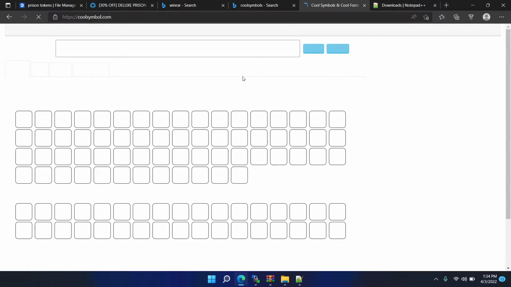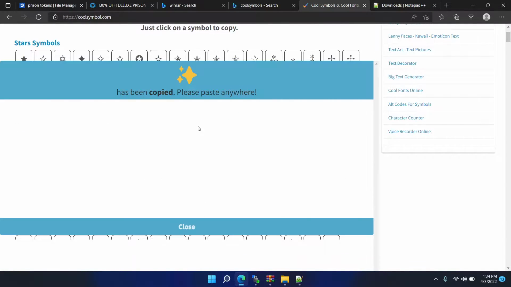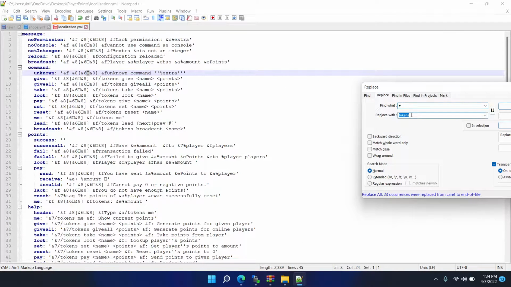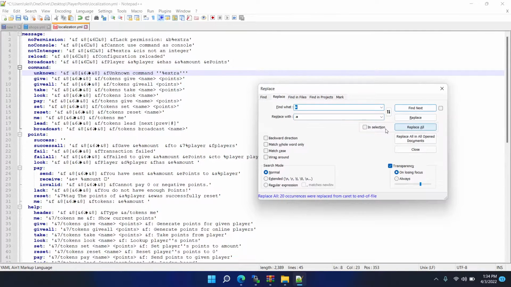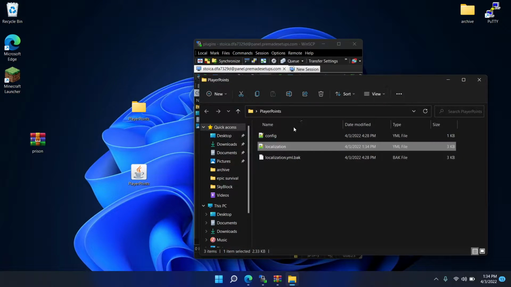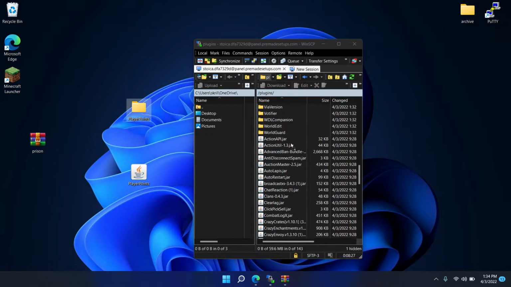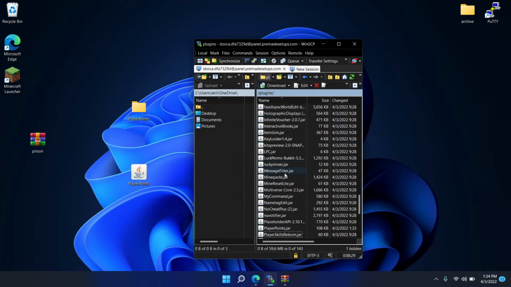and let's say I like this symbol. I can copy this and then just replace it as well. I can do replace and it will look like this now. And then don't forget to save it. And I want to replace the PlayerPoints as well. Make sure if you use FileZilla to select the override option.